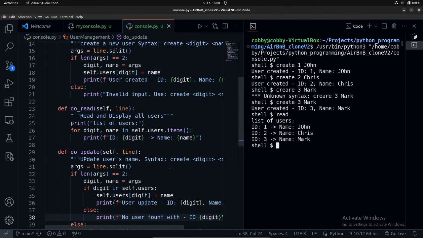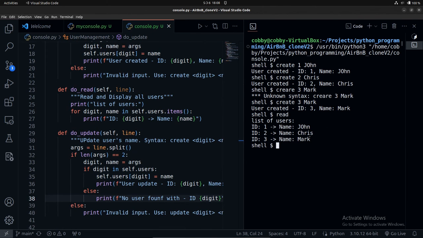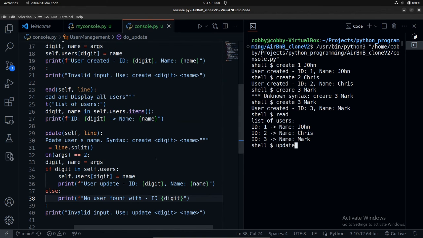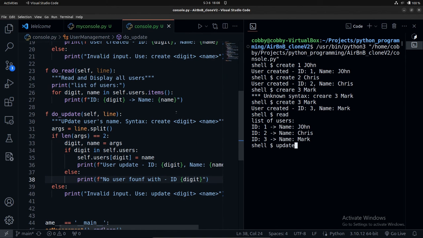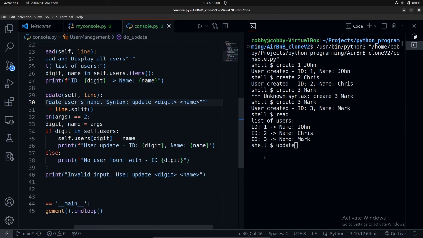Let's say you want to update Mark back to Mary. So how do we use the update, right? Is it update and then what? Oh, sorry, let me change that. It's update and then digit and name. So when you enter help, update here, we can see, oh, yes, it's working as supposed to.